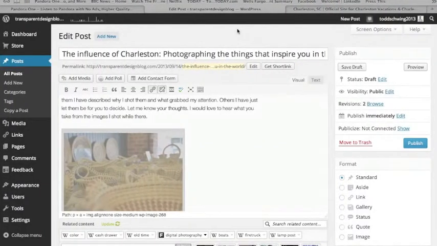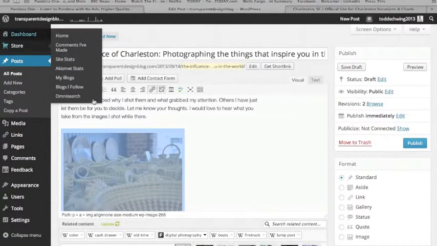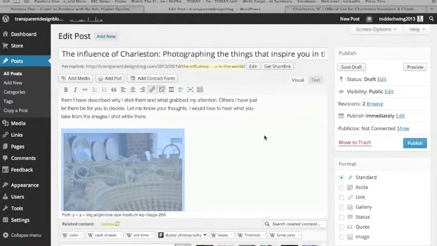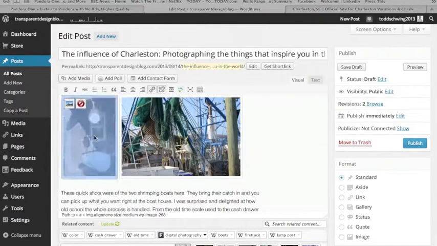So here I am. I've already opened up the back-of-house WordPress where I write the articles. And if you have WordPress, you already know this. So I'm just going to scroll down and click on an image right here. Now this one I already preloaded, so it has the old number on it, or the old name, not the new name that I want.